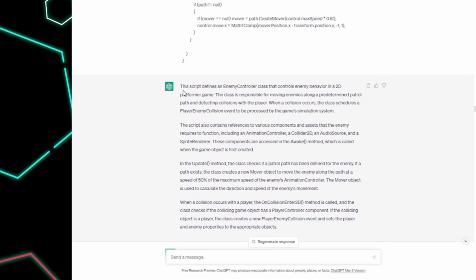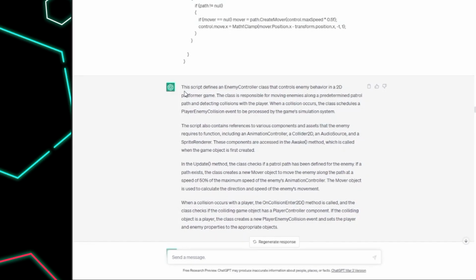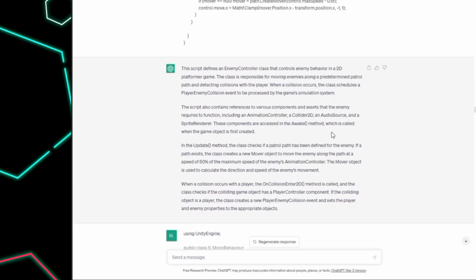I'm going to read it. This script defines an enemy controller class that controls enemy behavior in a 2D platform game. The class is responsible for moving enemies along a predetermined patrol path and detecting collisions with the player. When a collision occurs, the class schedules a player-enemy collision event to be processed by the game's simulation system. Now this is a lot to read.